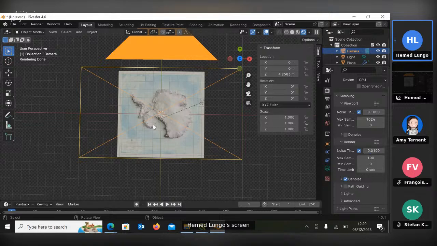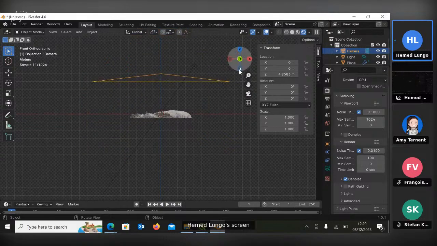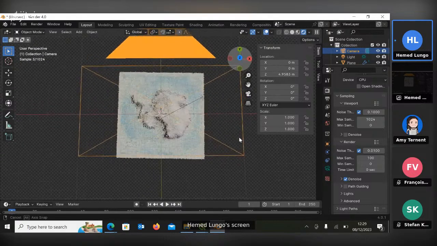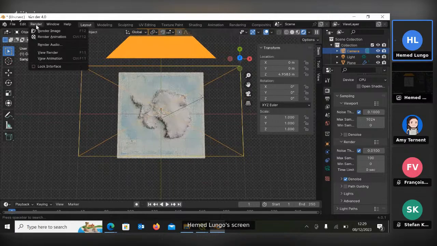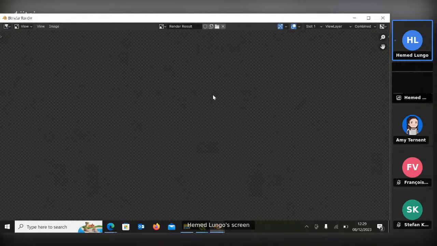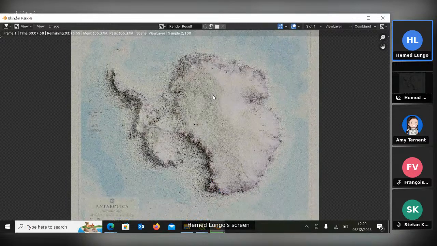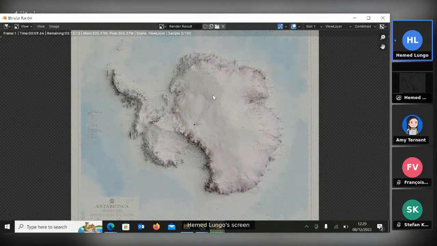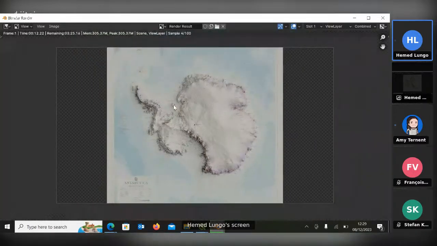So yeah, after doing all these settings, then you go to render image. So now it will render. So this part is where you can go take a coffee break, let's say. You can go outside while you wait for it to render, continue with other stuff.